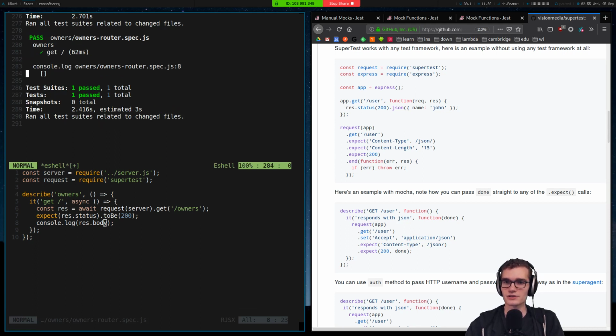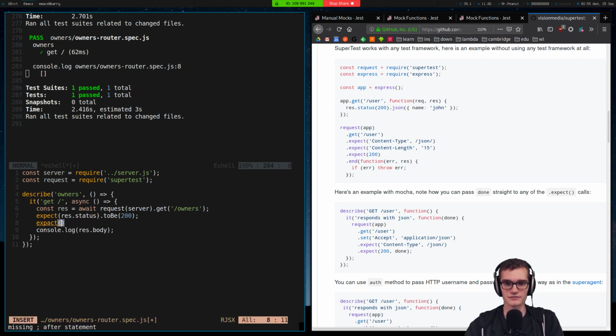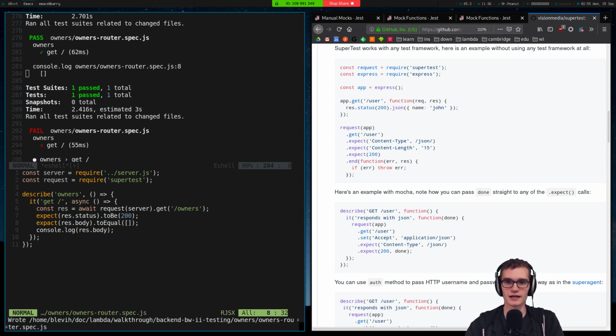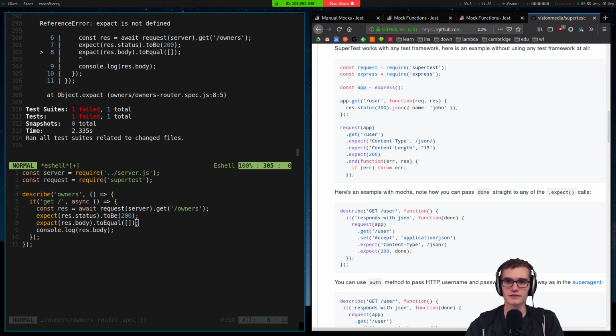And so the issue here is that this is an empty array. And I can check that is what comes back, although this failed.